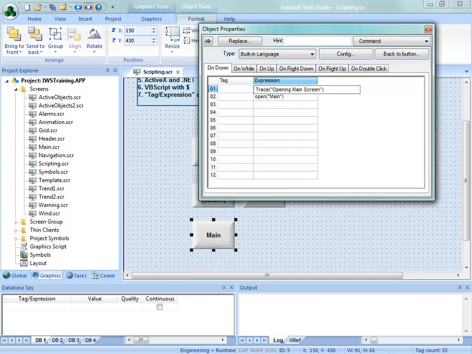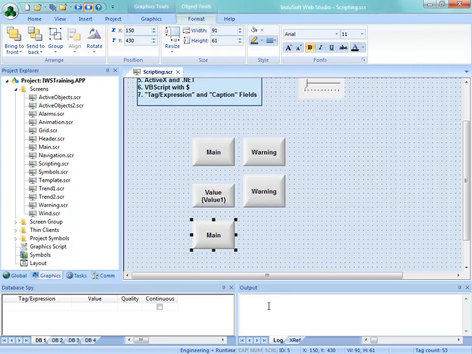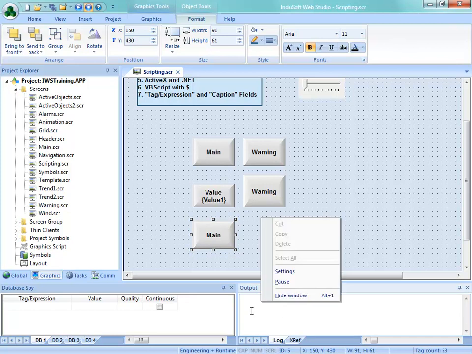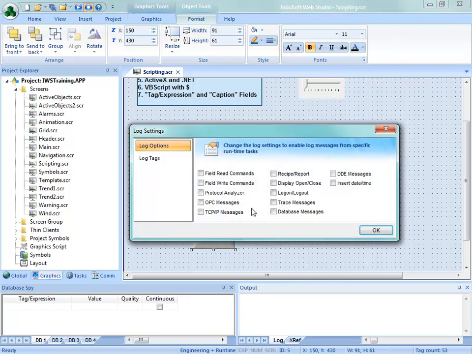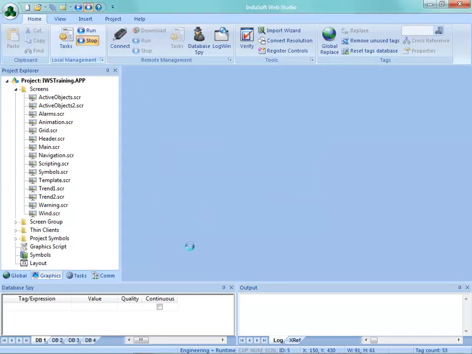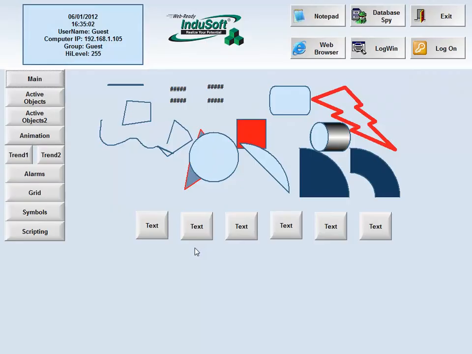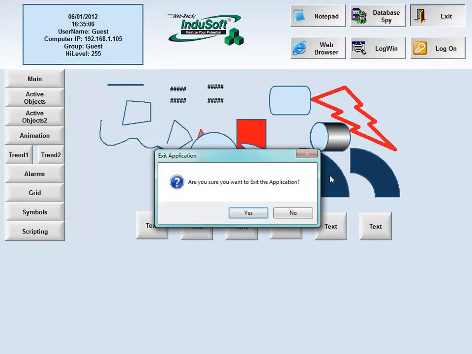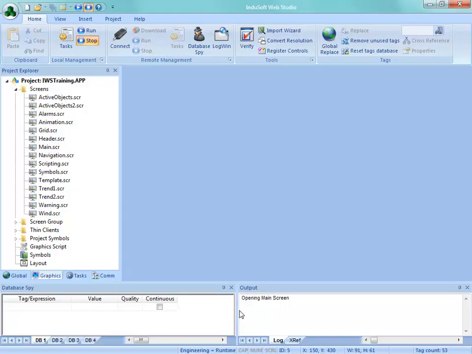and now there's other ways we can do this as well, but you'll get the idea. So now that trace message will come out down here, but there's one more thing we have to do first. Here in the output window, I have to right-click, turn on settings, and select trace messages to come out. So now when I go ahead and run, and go into my scripting and click on that button, I go back to the main screen, but now we can see that here in the output window it shows that message there.